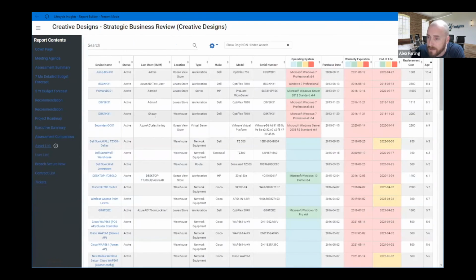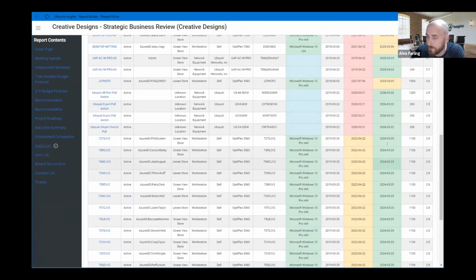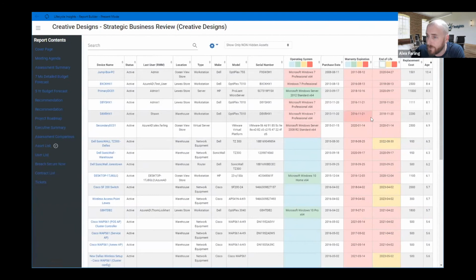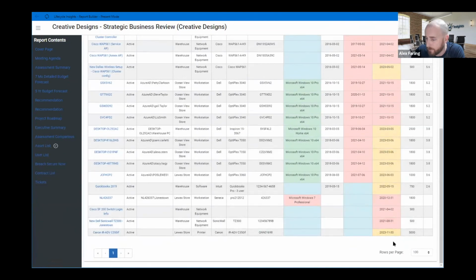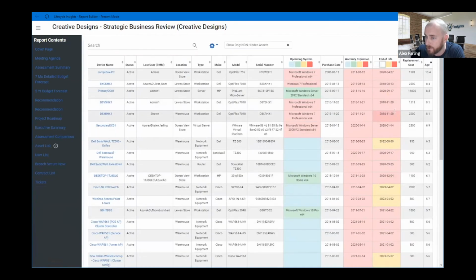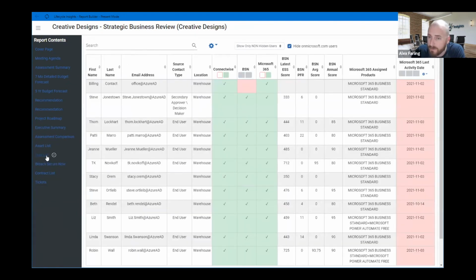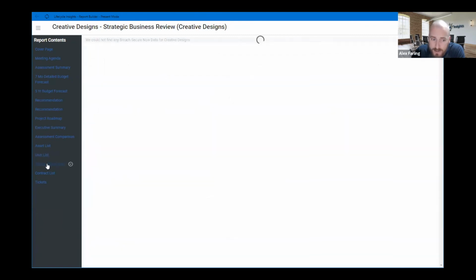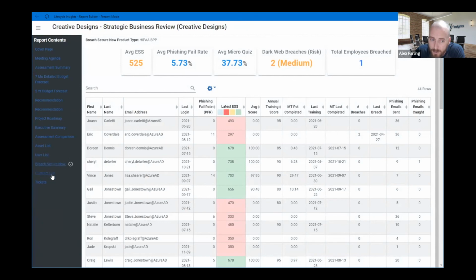Here's the asset list. You can see this asset list includes all of the green items. If I wanted to only show the actionable items, I could just wipe away the green end of life and just talk about the ones that either should be dead by now or are scheduled for replacement really soon. User list, again, a very familiar report. You guys have already seen this. That breach secure now report. If we needed to talk through some bits and pieces of this, we could bring it up.